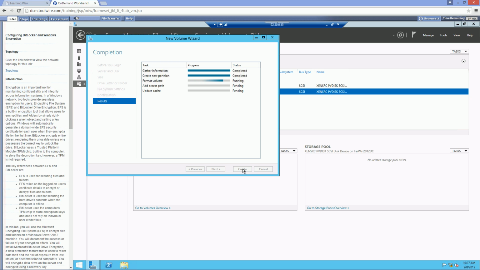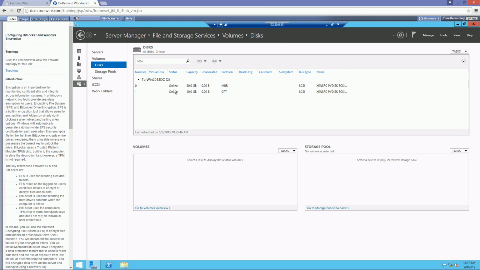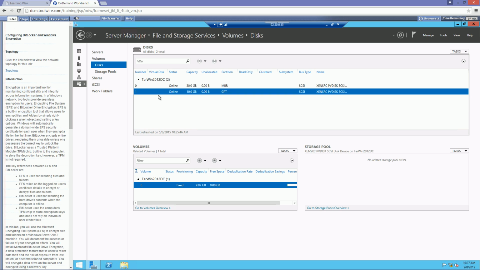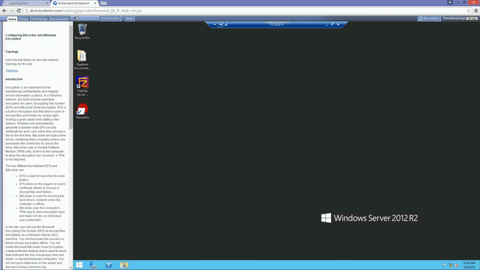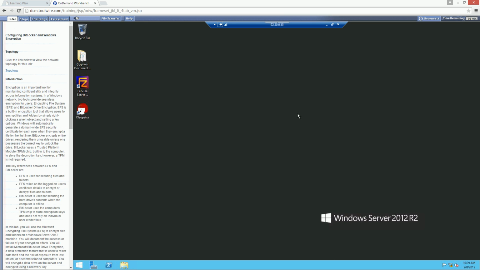It will create our new disk. It will format and set up all of the information that we need in order for us to use it. So now it's online. It's using GPT, and once you've seen that, we are ready to go. Alright, so once that's happened, go ahead and exit out of it. Let's go to our computer just so that we can verify, and we have our new volume E. No space used or anything, so that's exactly what we want. Let's go ahead and close out of it.